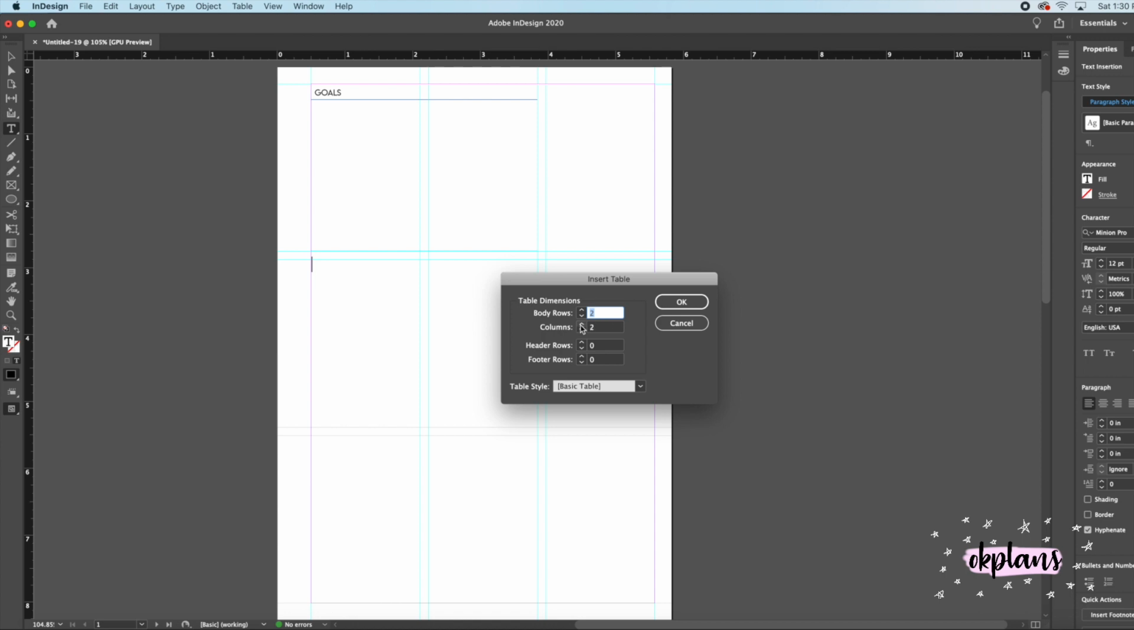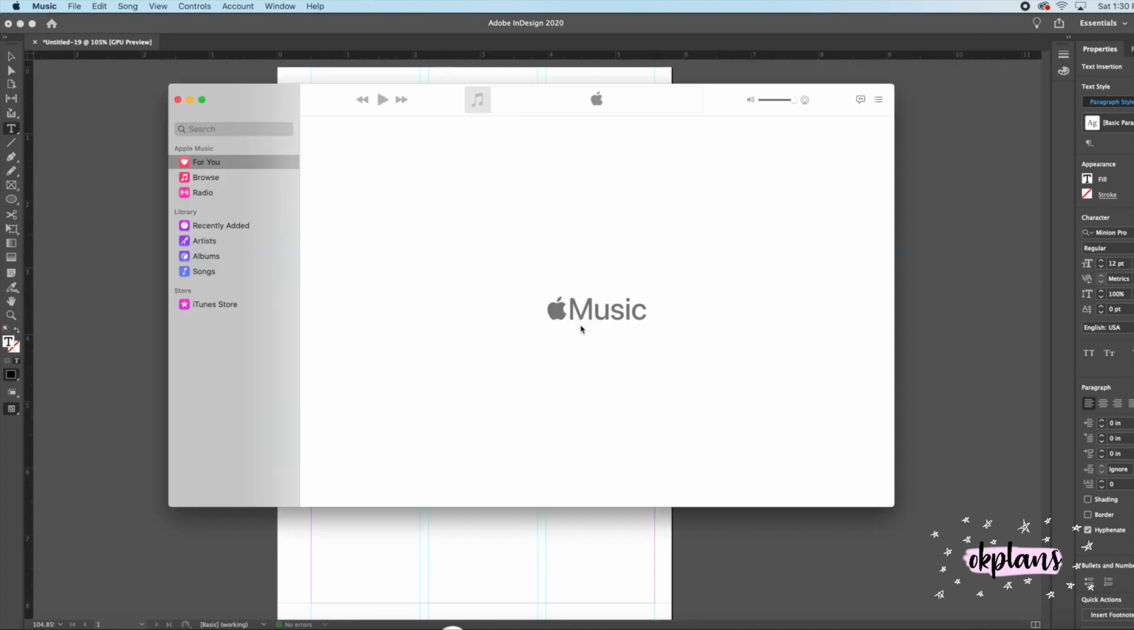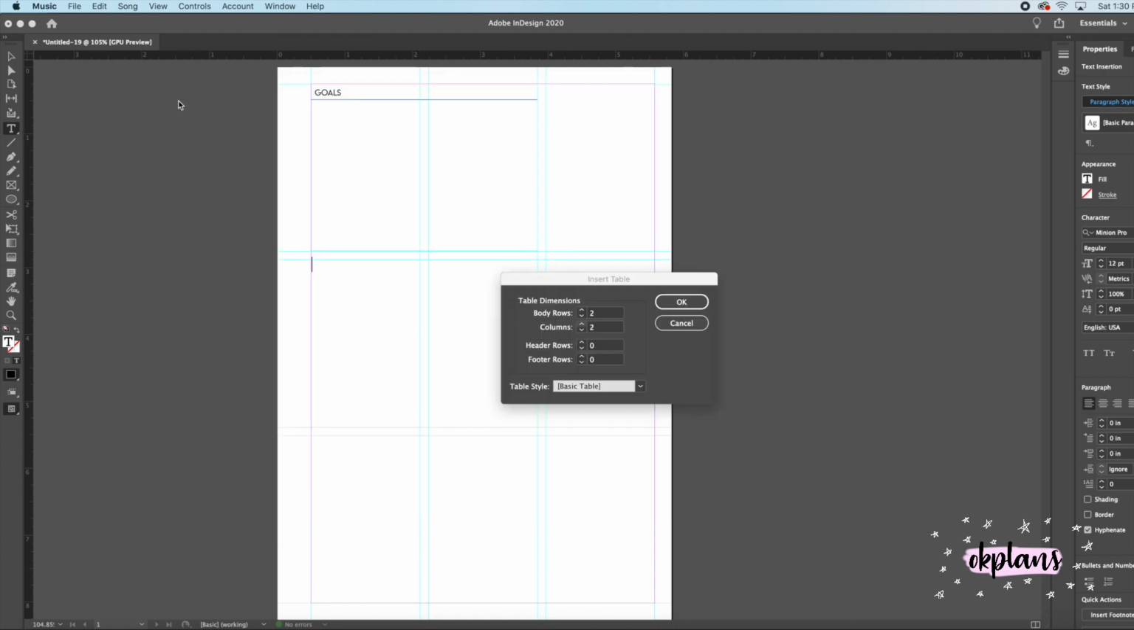So for the next third section, I'm going to create a table, and all of a sudden this thing popped up for no reason. So I'm just going to exit out.